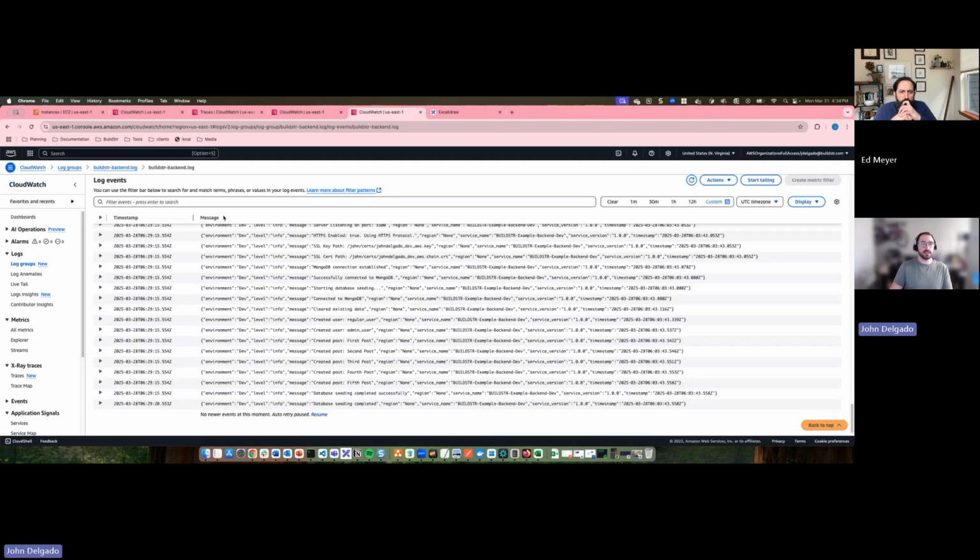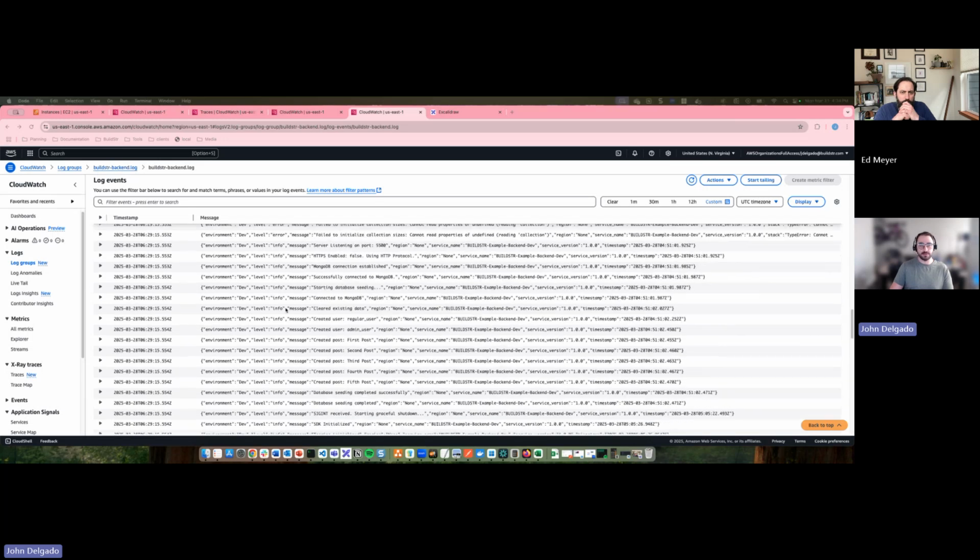So, same thing from CloudWatch, where you were able to access the X-ray traces. You have under logs, log groups, and log insights. So I've gone to the log group and I've selected our BUILDSTR backend.log, which is the same log stream name that I used on our CloudWatch JSON here. And I can actually see now all the logs that are being shipped from that EC2 instance.